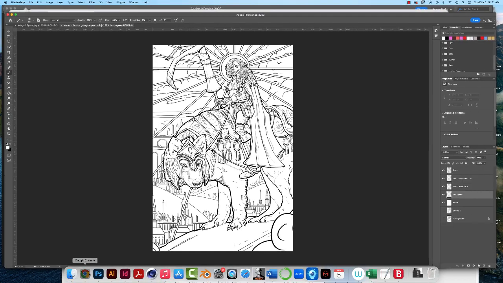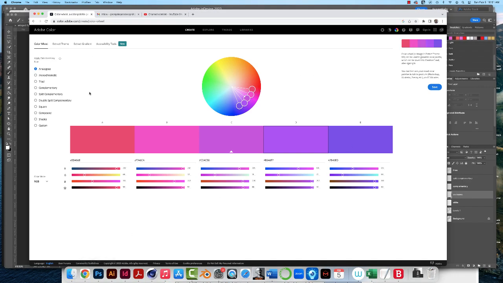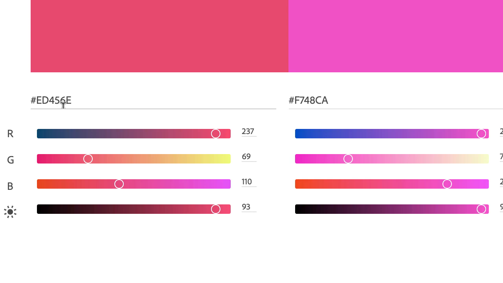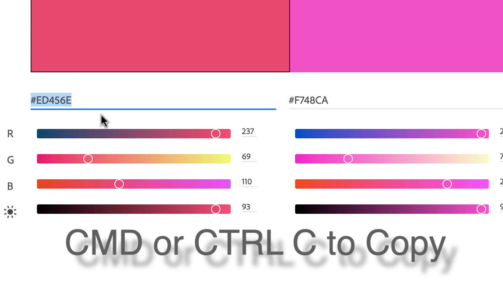Let's go back to the Adobe Color web app here, and if we look under each of these colors, there is a hexadecimal number, which can be translated into any digital application. So this is what I want. These are the colors I want. So I'm going to select this hexadecimal number, and press Command or Control C to copy it.